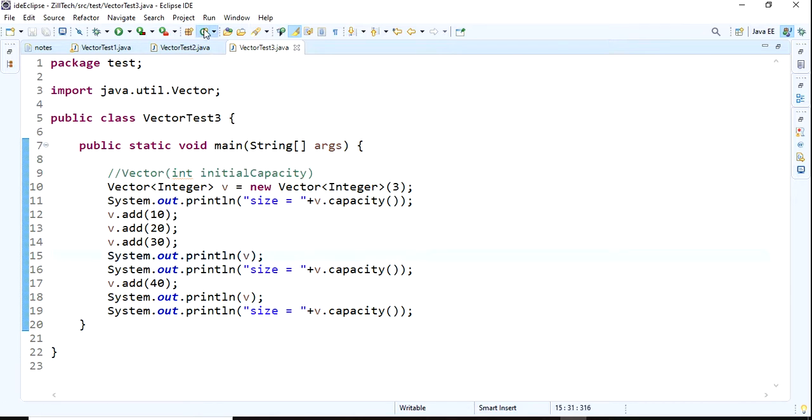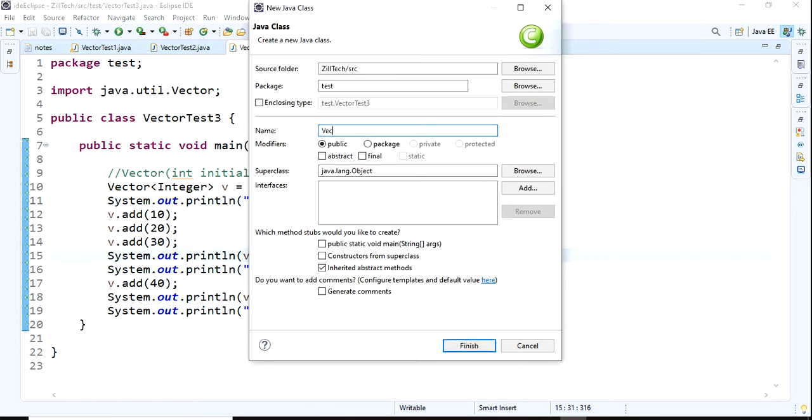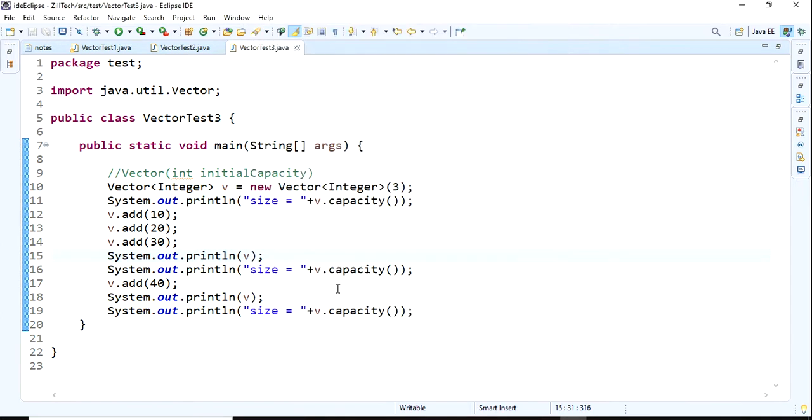Next, one more constructor we have. Public static void main, finished.